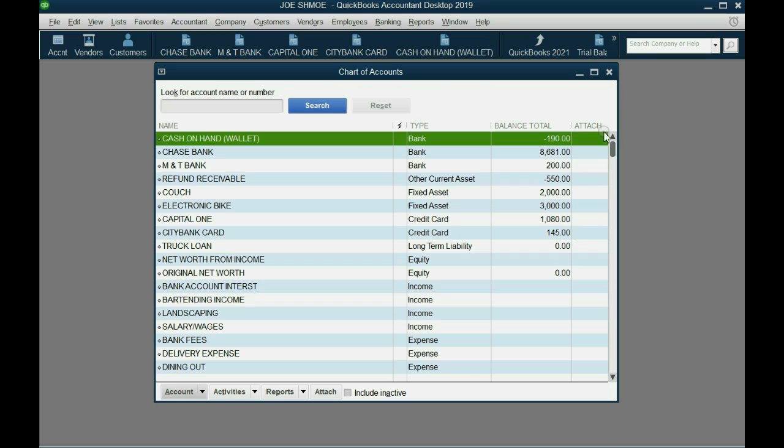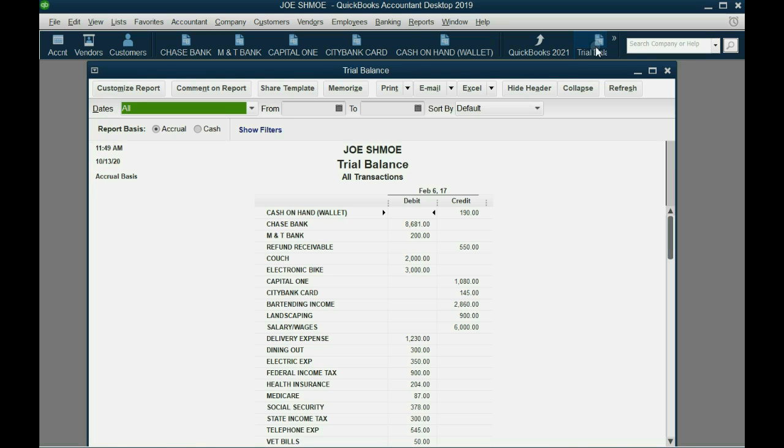So it's very simple. We close this out and we look at the trial balance. Now the debit and credit idea is very simple.